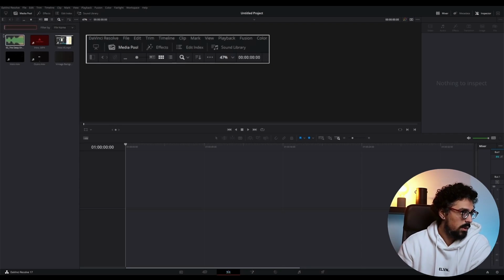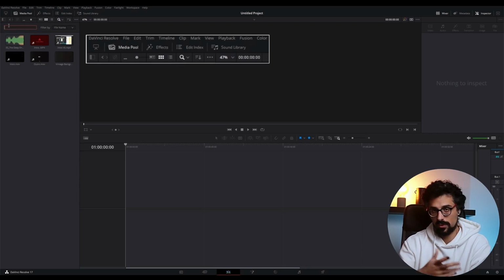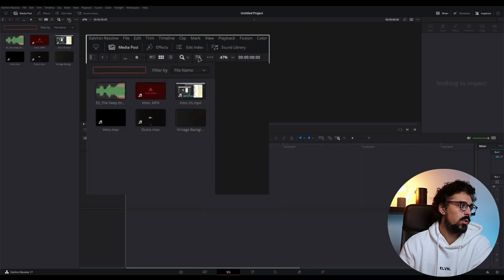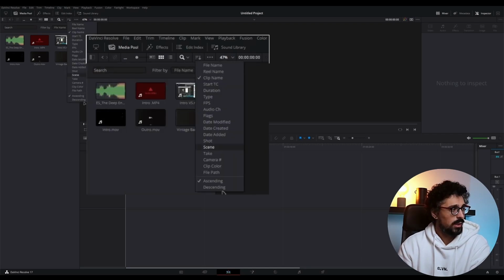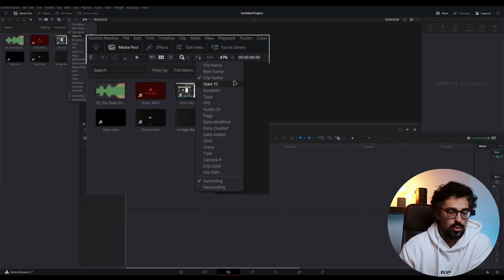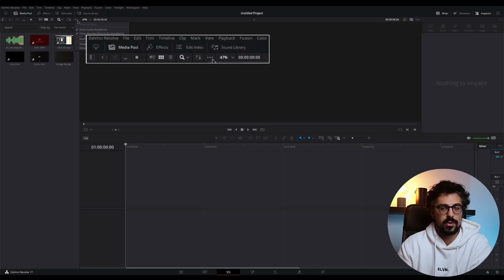Now let's move to the next one, which is the search. Super simple. Press on it, and you can type and search for the clip that you're looking for. And then you have your sort. When you press on it, you can define how you want to sort the view of your footage. And then you have these 3 dots, not important, a couple of things there, but not important for a beginner class.